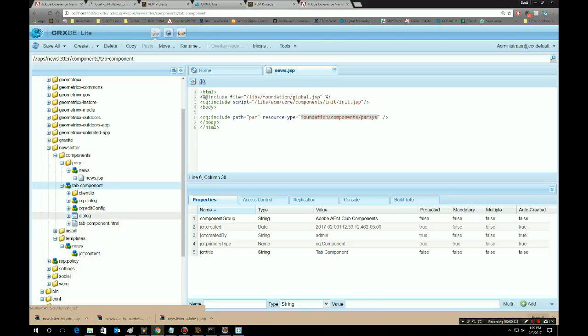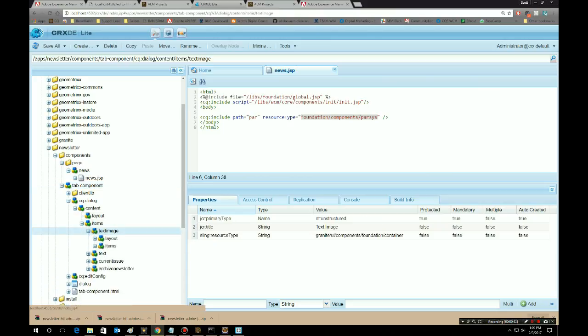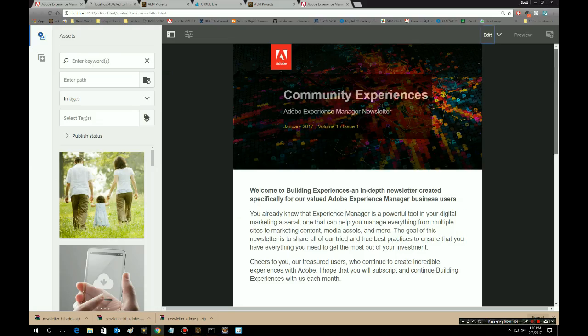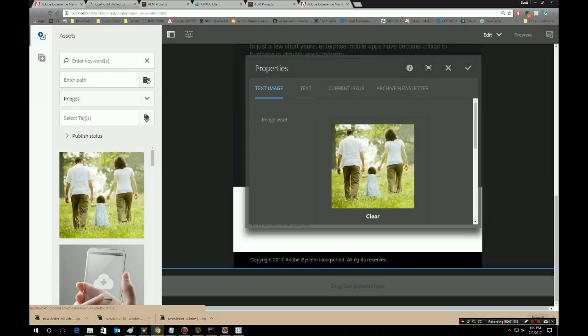I'll just discuss them. First off, we have our Touch UI dialog. This Touch UI dialog is a pretty advanced dialog. It's got a lot of tabs. You can see here under items we have a container resource type, granite UI components foundation container, and this represents each of the tabs we're going to be putting in. So we have text image, text, current issue, and then archive newsletter. If we go back to our Touch UI dialog, just to make sure everybody understands the mapping, those nodes correspond to these tabs in the dialog.